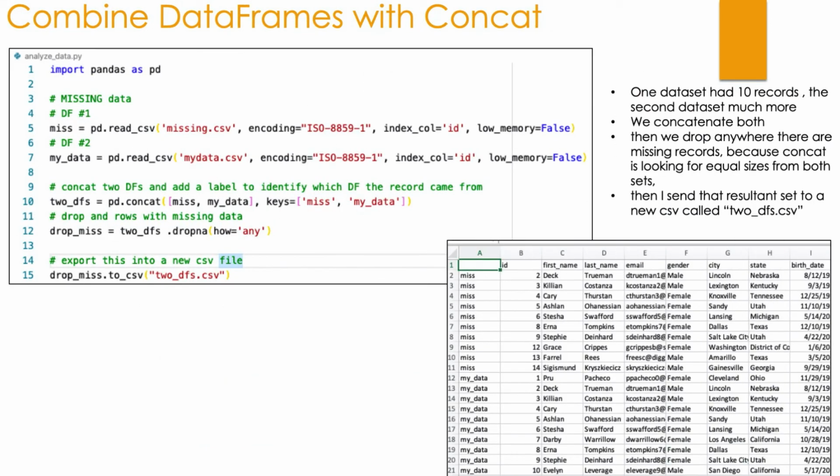And we'll finish out this class number 1 with some concatenation and joining of different data sets and objects. So concat. We have one data set that has 10 records. The second data set has many more records than that. We concatenate them together. Then we drop any rows that are missing values, because concat is looking for equal sizes from both sets. Then I send the resultant set to a new CSV I call to_dfs, for data frames. And you see that on the lower right hand side.